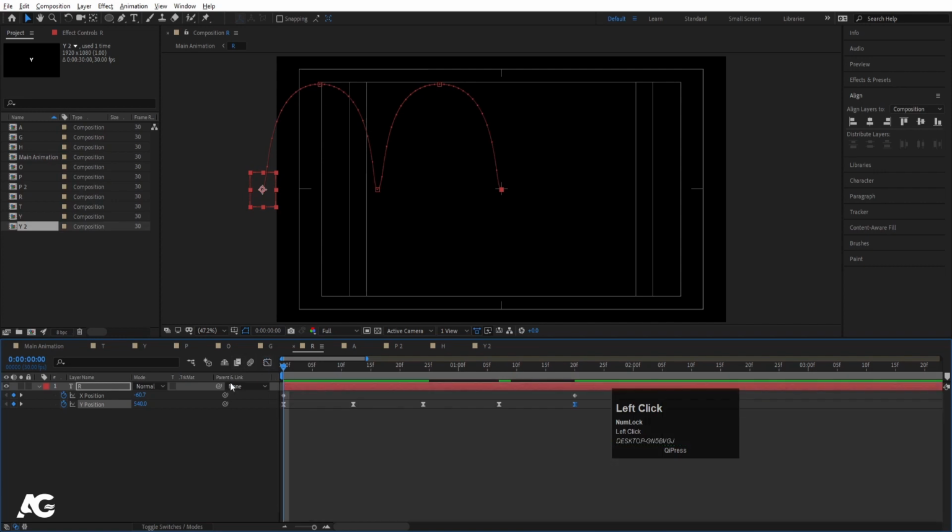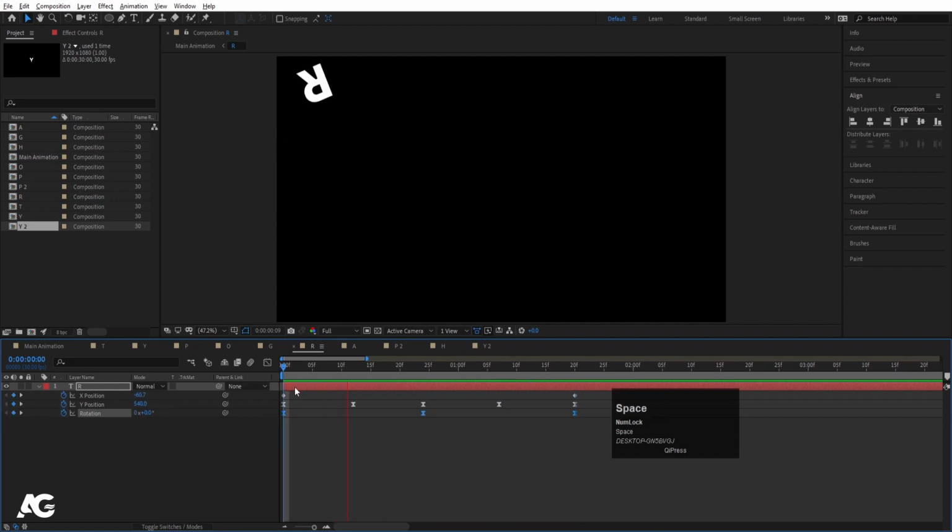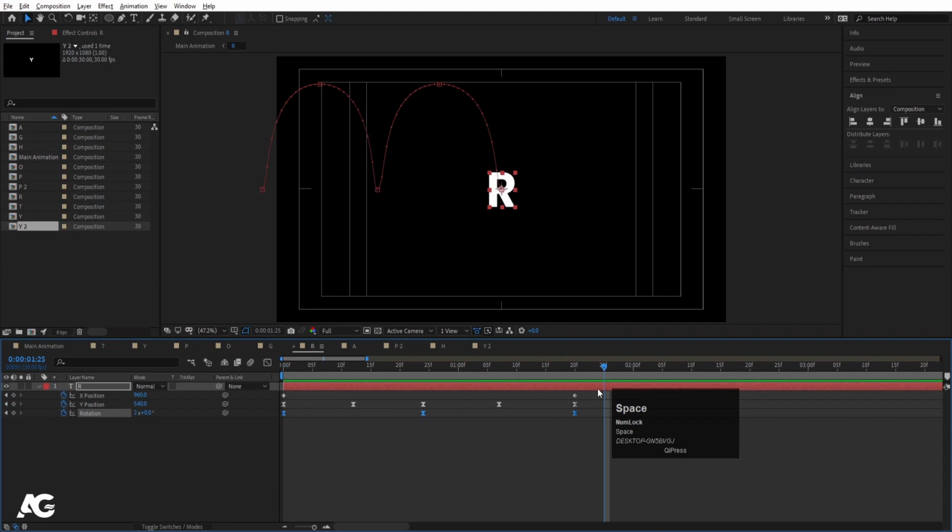Okay, and after that select this text, press R for rotation, create one keyframe, hit U, go over here, let's make this one complete rotation, go over here and let's make this two rotations. Select those keyframes and hit F9. So if you hit play, we'll get something like this.